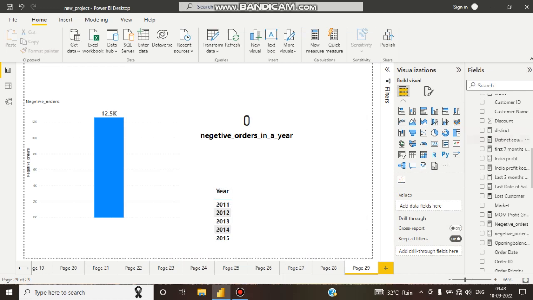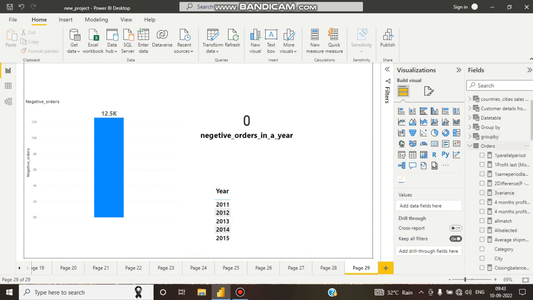In this tutorial we will look at negative orders in a year. Here you can see this is our orders database, the orders table. There are some order IDs, and some of the orders' profit was negative. We want to count, for each and every year, how many order IDs became a negative profit.